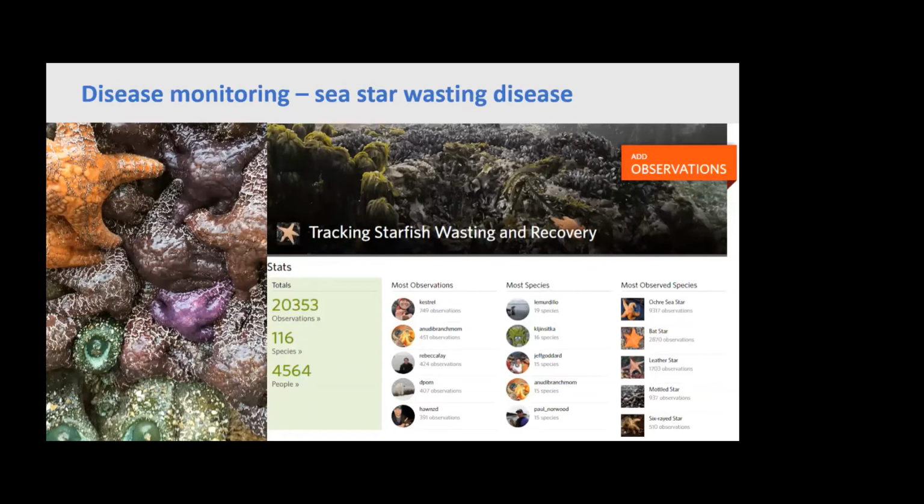iNaturalist can be useful for documenting how diseases affect wildlife populations, such as sea star wasting disease. So the Tracking Starfish Wasting and Recovery Project provides a way to collect photos of healthy and diseased sea stars, which gives useful information about the date and location of where diseased stars occur.